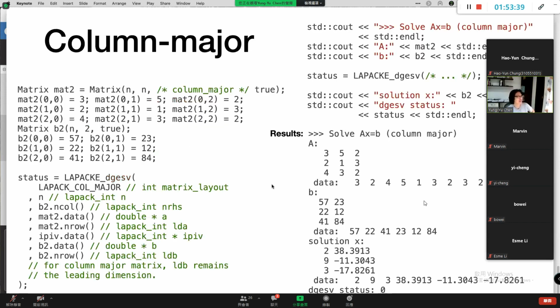Okay. And when you are doing column major, you have the major number to change to this symbol. Those are the number of rows changed, like here, leading dimension of matrix A and leading dimension of matrix B or vector B. Okay. And the solution is the same.